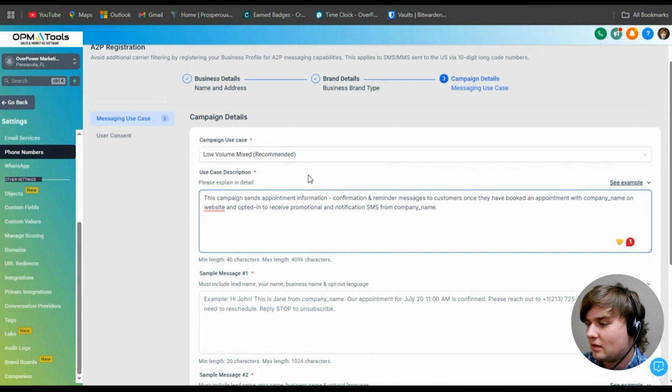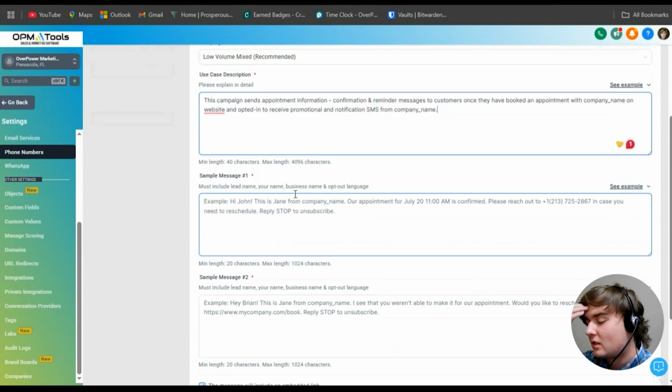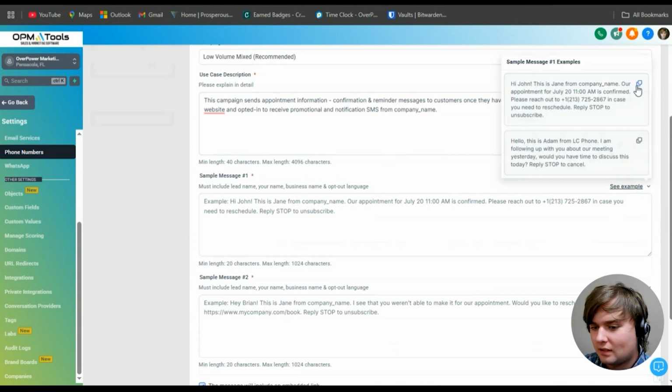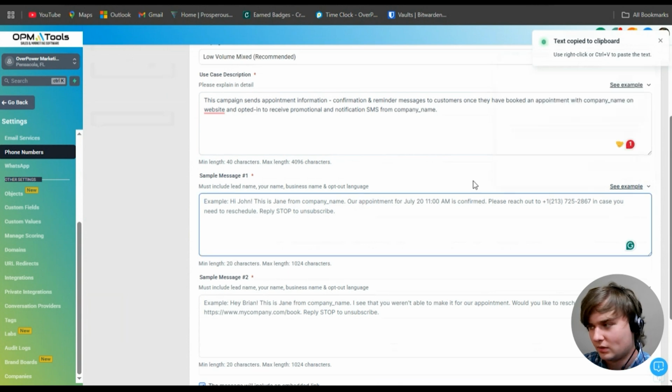This is a very good start. Now, you may need to edit some things. So, for example, some companies might not send out reminder messages. Maybe they don't do appointments. Just edit the paragraph to whatever suits best your usage case. Next, you are going to put in a sample message that you will send out to your customers. This is just going to be an example of what the automated message will look like.